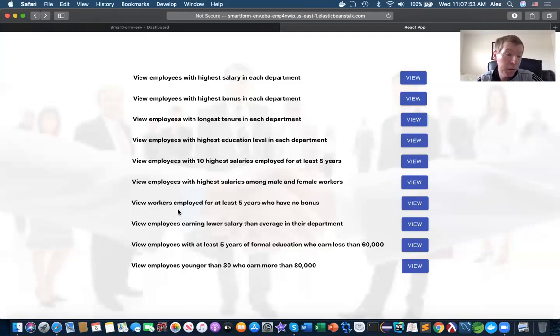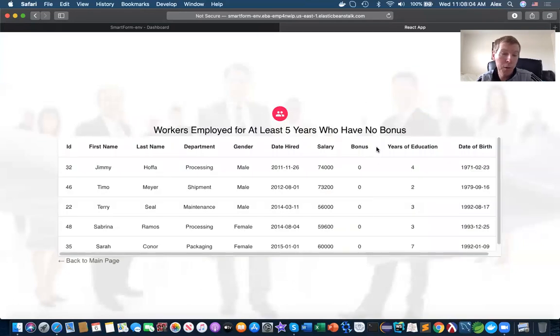This one displays employees with at least 5 years who have no bonus. So they work in the company for 5 years and they have no bonus. Maybe they deserve a bonus. So you can see all of them have no bonus here.